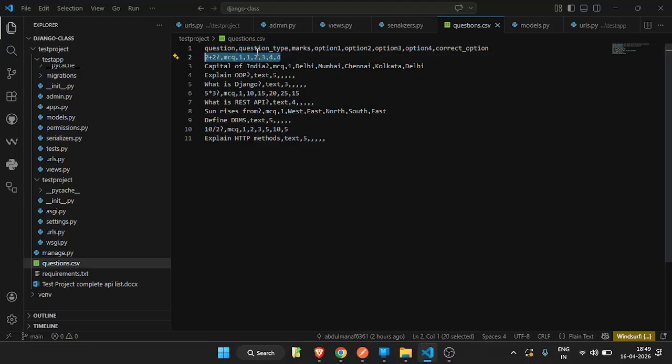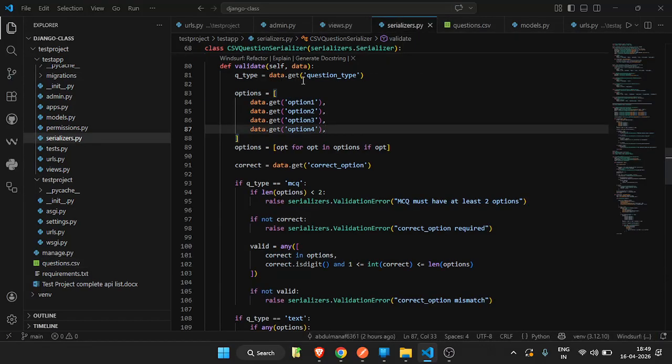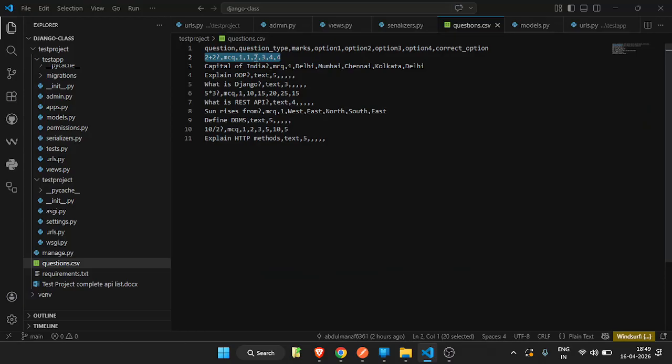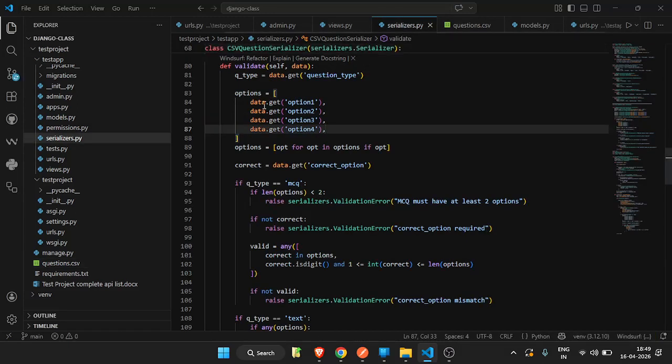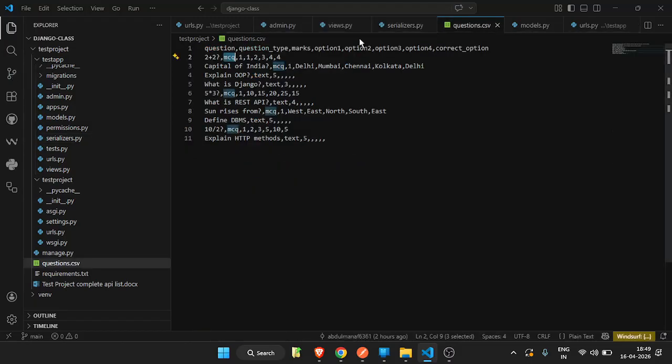So the question, if I do request.data.get question type, I get this one. Got it? So right now inside question type, I have MCQ.